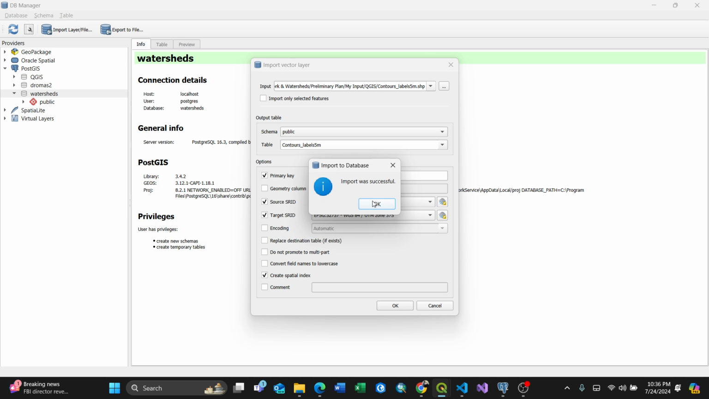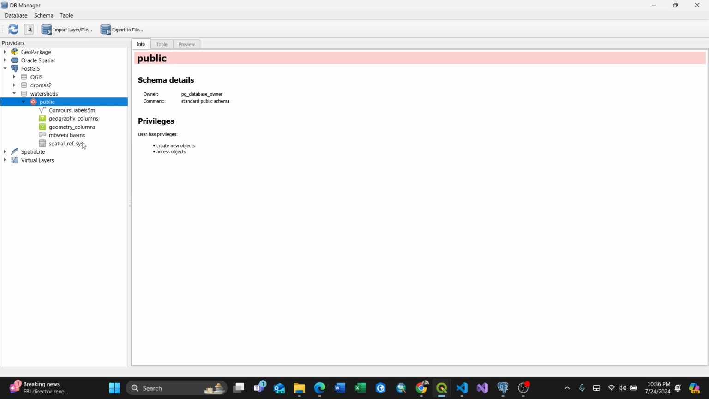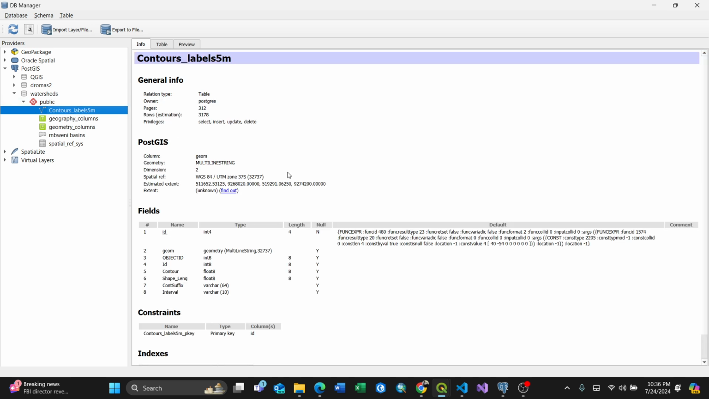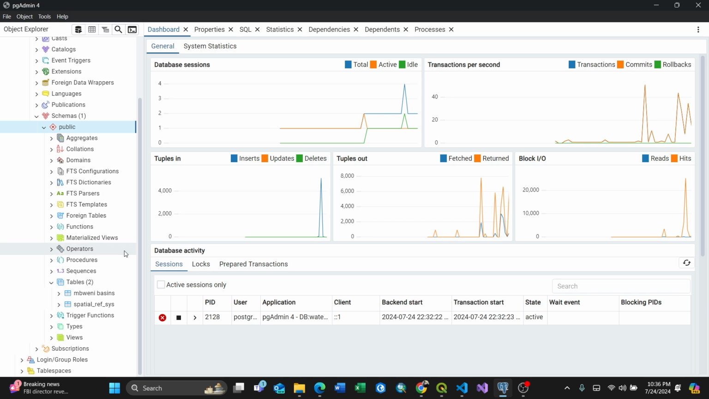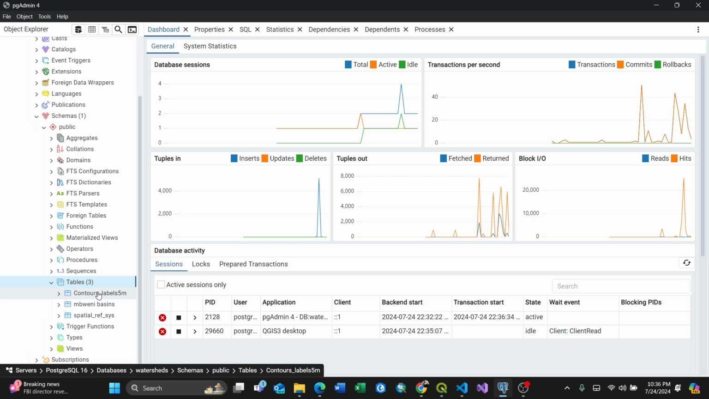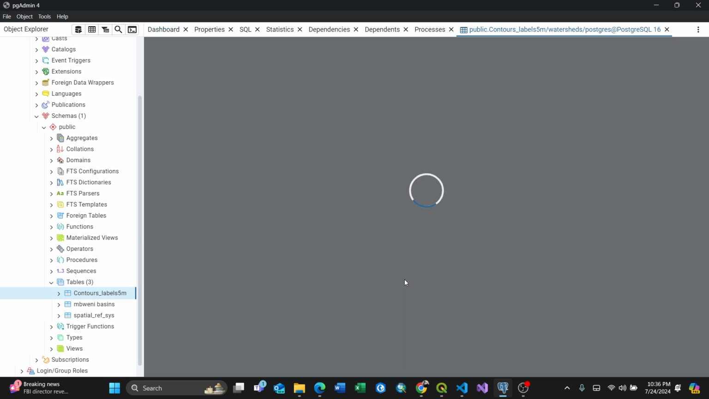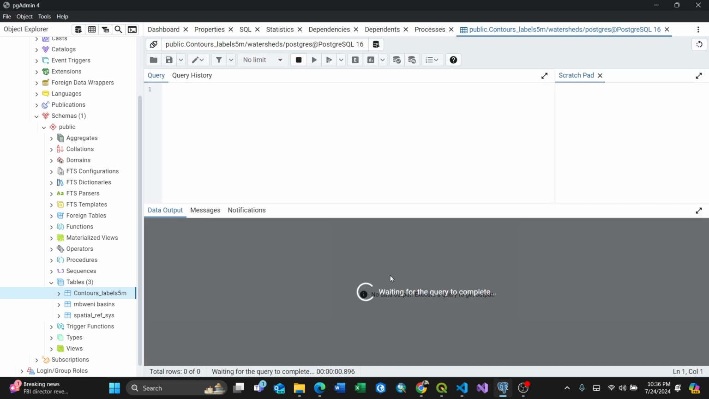Import successful. This message box comes after you have successfully imported a shapefile into the database. By refreshing here when you expand, you have contour labels 5 meters, so you can always preview. When you go to pgAdmin, which is the graphical user interface of PostgreSQL, we don't have it here, but what you've got to do is just refresh. By refreshing, you have your contour labels, so you can view and edit all rows in our PostgreSQL pgAdmin. It has already been imported in our pgAdmin.